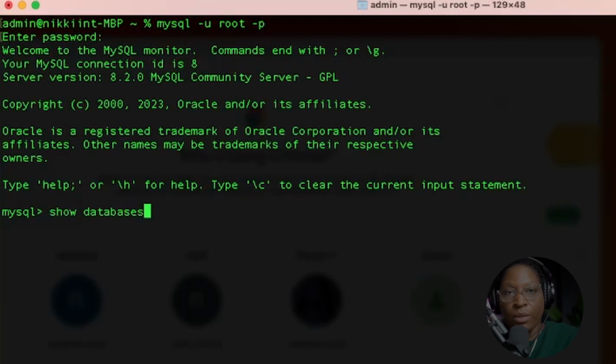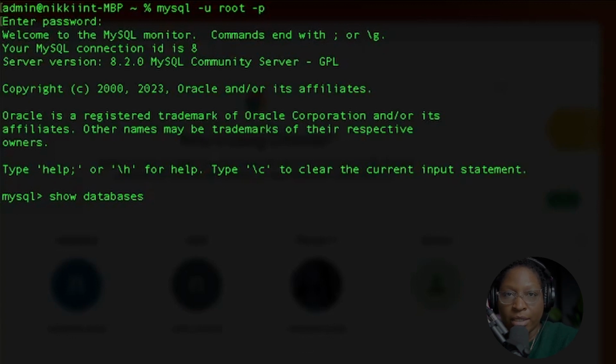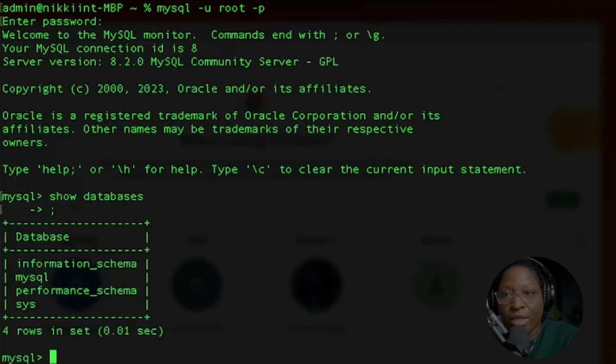And for SQL statements or SQL queries, you must end your query with a semicolon to let the server know that you finished writing your command or your statement. So if I hit enter, it will go to the next line, which is prompting me or telling me I must use a semicolon. So let's add our semicolon. And now we can see all of the databases that are currently on the system. So we have the information schema, MySQL, performance schema, and we have sys.